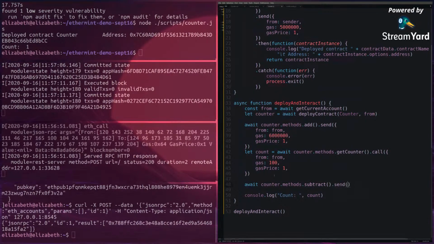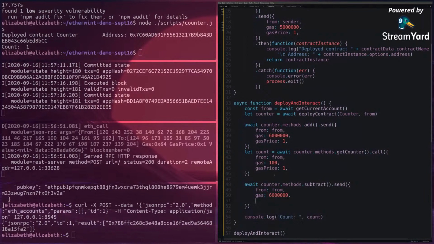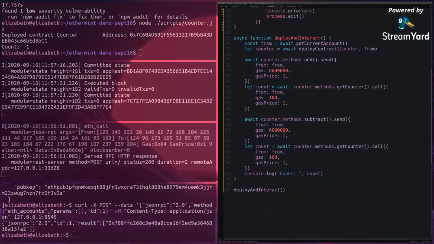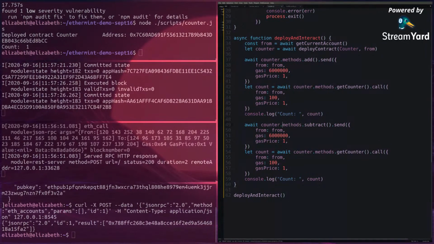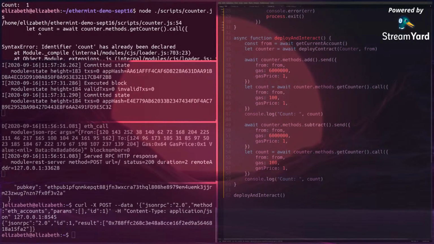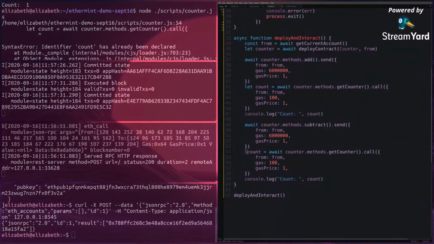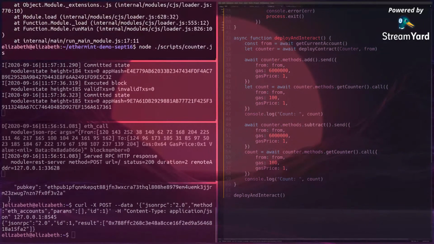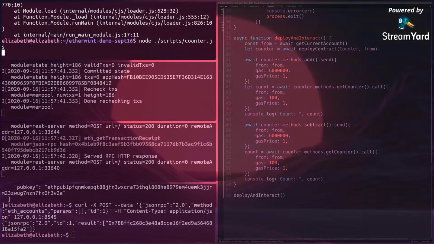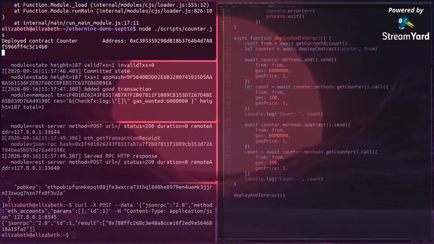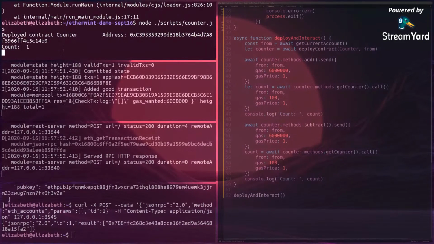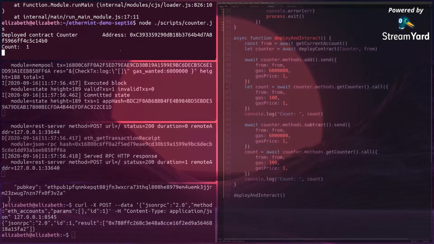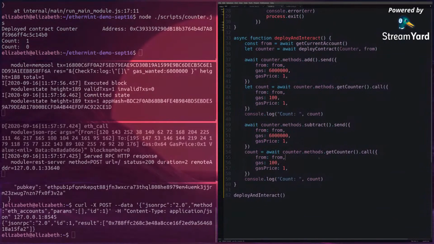Subtract. And then I'll do get counter again. Then I'll log it after the subtract. Oh, what just happened? Oh, whoops, that redeclaration. Okay, cool. So it should be adding 1 and then subtracting 1. So we got our deployed contract, count 1, count 0. Okay, cool. So the contract works.